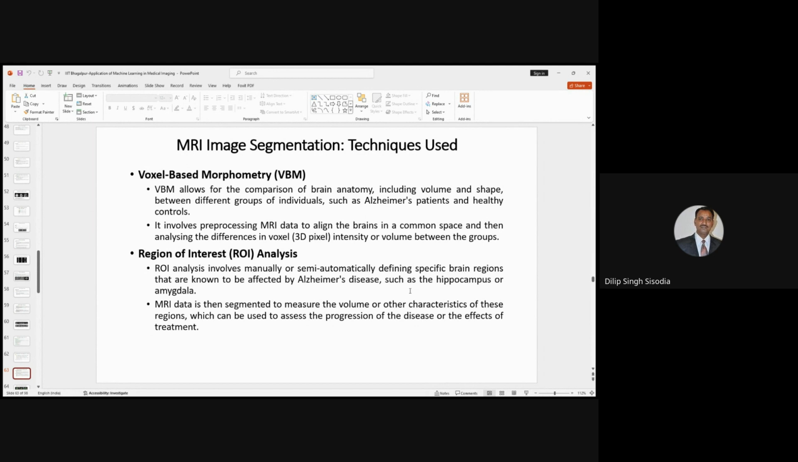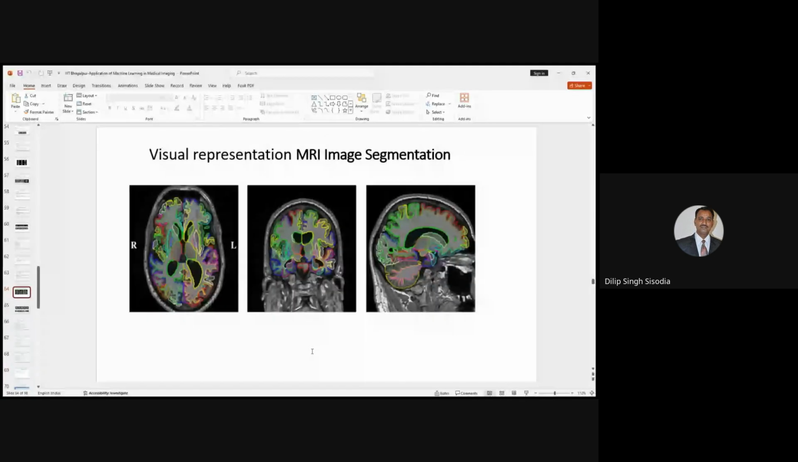We'll also perform the region of interest analysis. ROI analysis involves manually or semi-automatically defining the specific brain regions that are known to be affected by Alzheimer's disease, for example the hippocampus or amygdala. MRI data is then segmented to measure the volume and other characteristics of the region, which can be used to assess the progression of the disease or the effects of treatment.